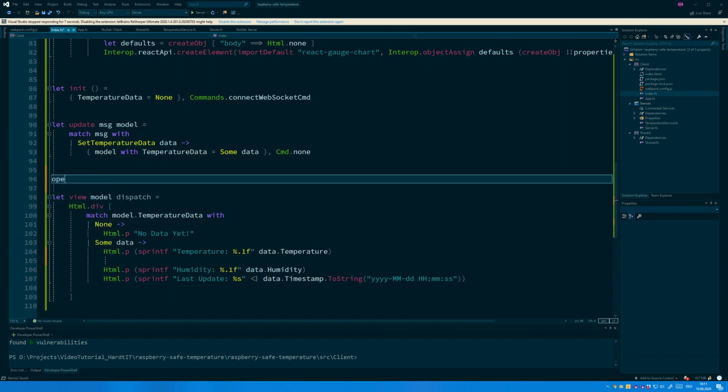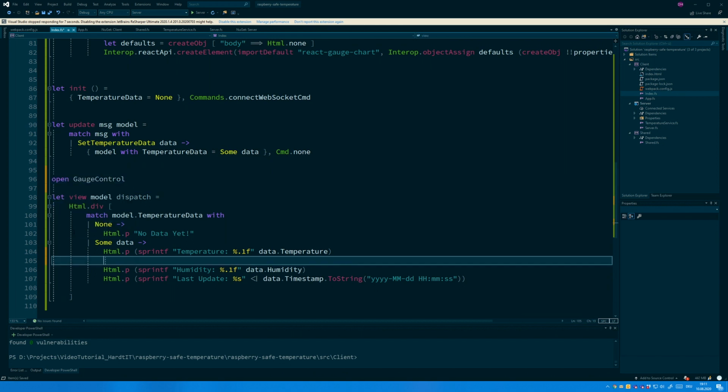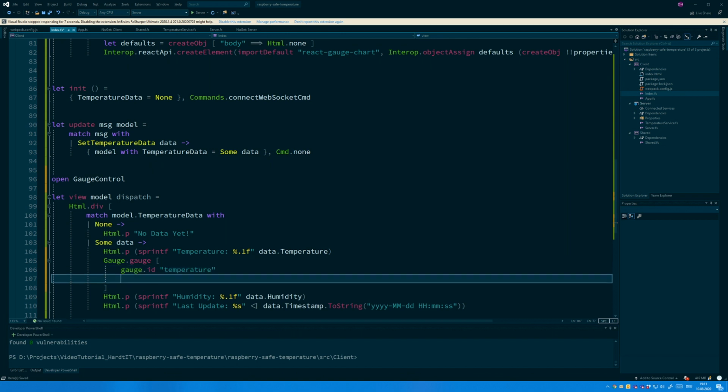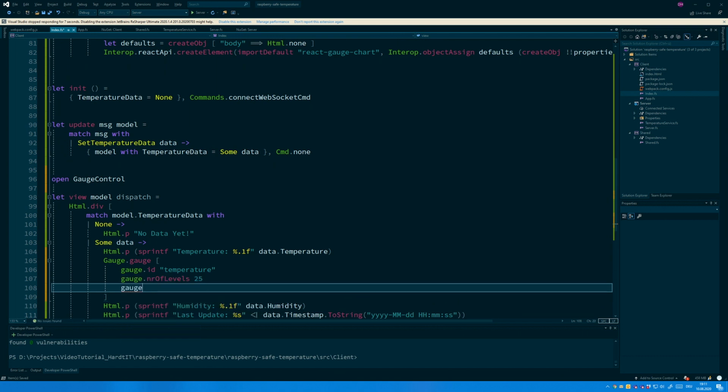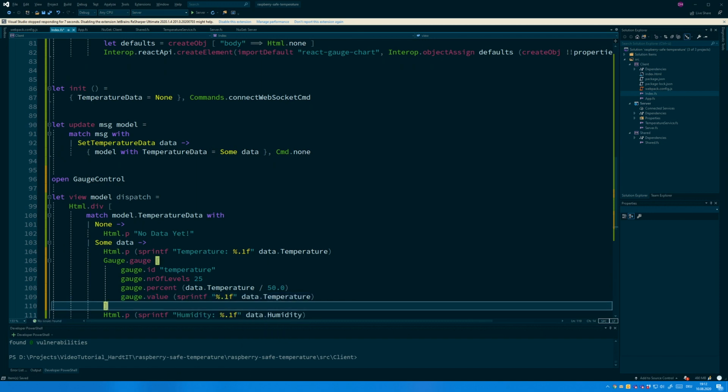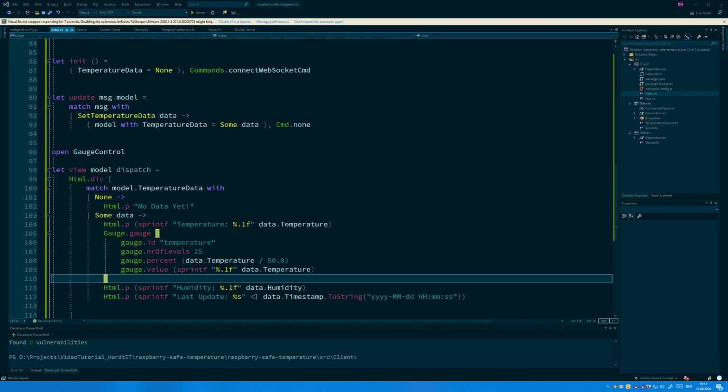Let's open our gauge control module. We call Gauge.gauge and put our needed properties into the first parameter. Let's start with ID and give the element a proper unique ID. Let's set the number of levels to 25. With the temperature as a part of 100, the highest temperature should be 50 degrees in this case. Now we want to display the actual degrees of our temperature. So we are done for our temperature.